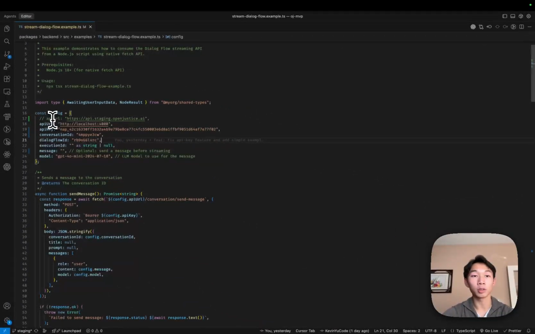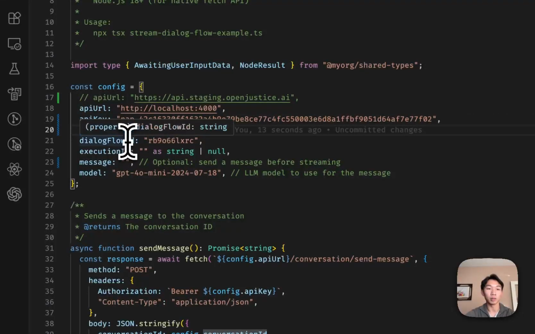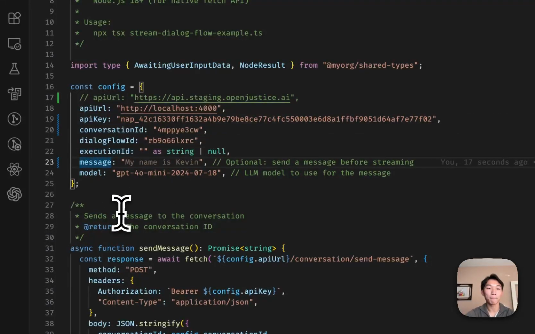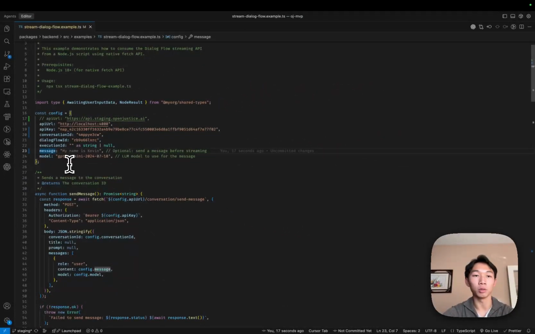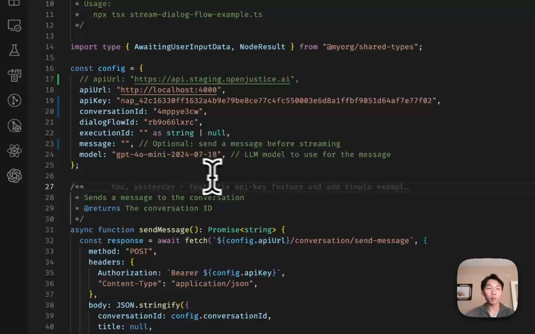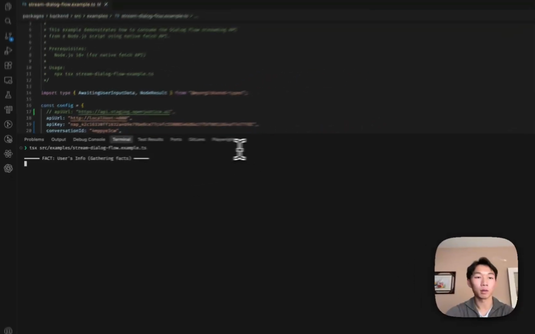As you can see, here are some of the arguments you'll need to pass in order to stream our Dialogflow system. You'll pass in the API URL, API key, conversation ID, Dialogflow ID, the execution ID, which we'll get to in just a second, the message you want to send to the Dialogflow, as well as the model you'll be using. So right now we have no message. Let's just start with triggering the Dialogflow.